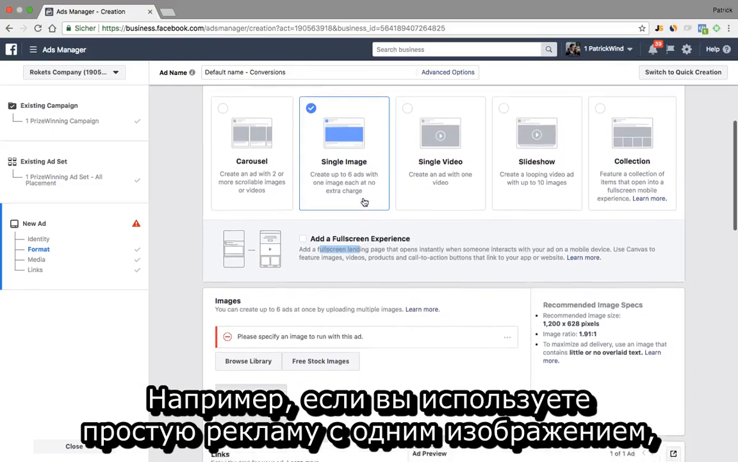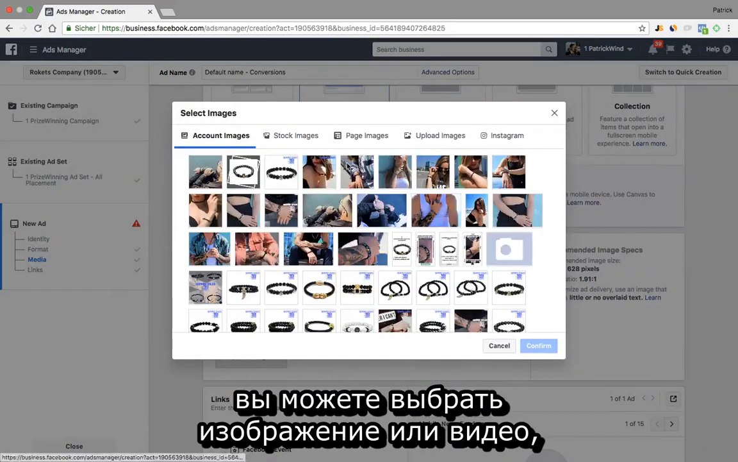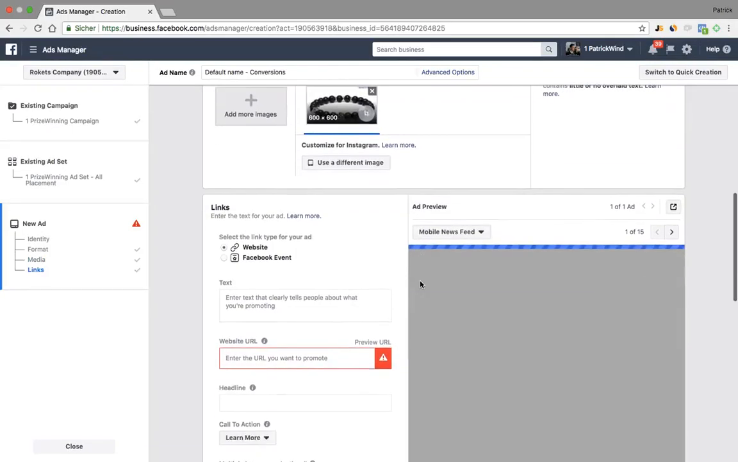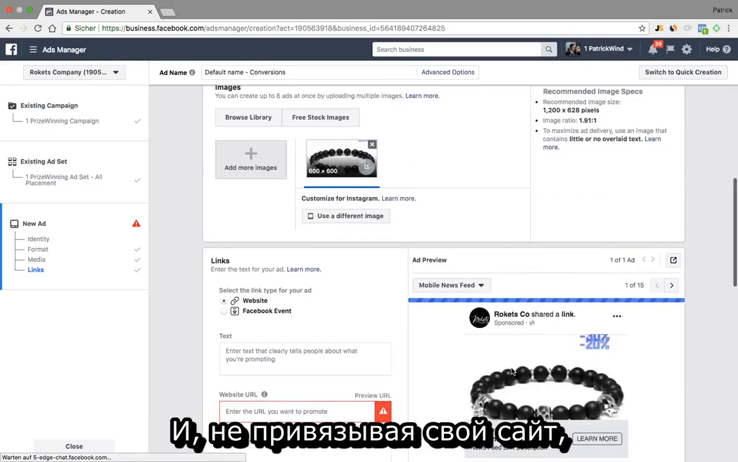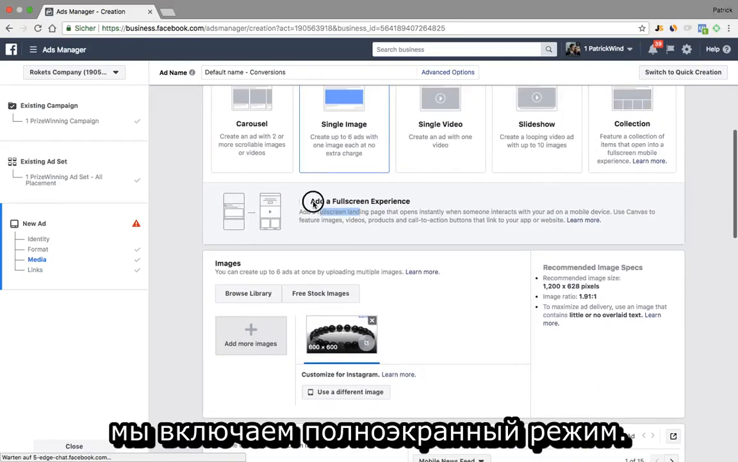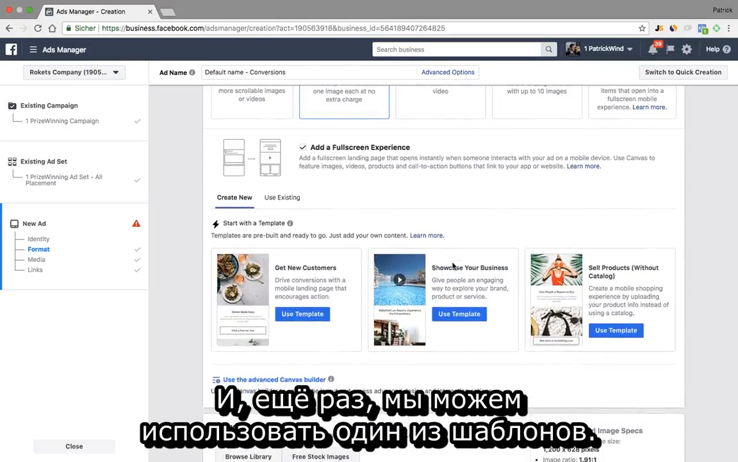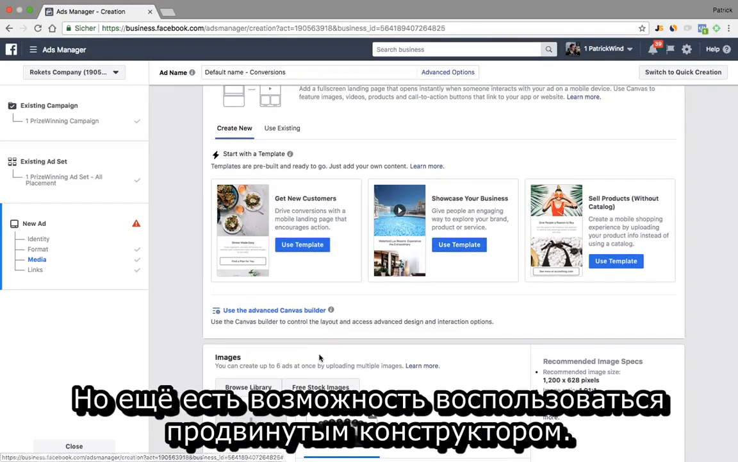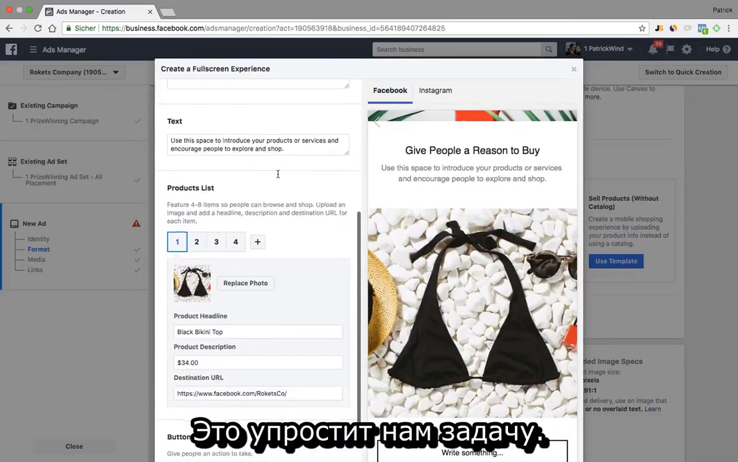So for example, if you use a simple single image ad, we could select an image or a video, whatever we want from this section here, and instead of bringing them to a website, we give them a full screen experience, okay? So we add a canvas here in the middle, and we could use once again one of those templates, okay? But we could also use the advanced canvas builder, but let's start with a little template which makes our life easy.